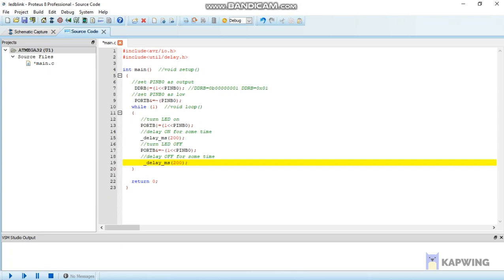We are going to blink our LED, and make it blink on and off with a delay of 200 milliseconds between on and off. And once it's done, to the left part of the screen where we have source files and then main.c, you can see at main.c we have a star. That is because we haven't saved our code. So we just click on the save icon. It's saved.